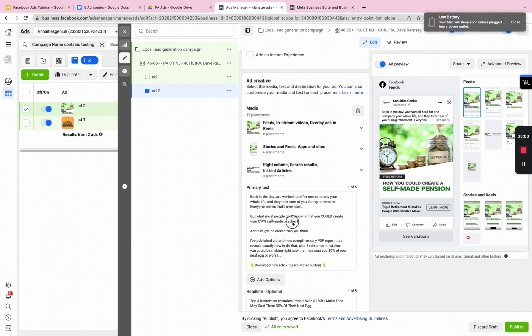I didn't want to use the word pension in the text here because pension might trigger some weird algorithm thing that Facebook doesn't like. So instead of pension, I use paycheck. And it might be easier than you think.